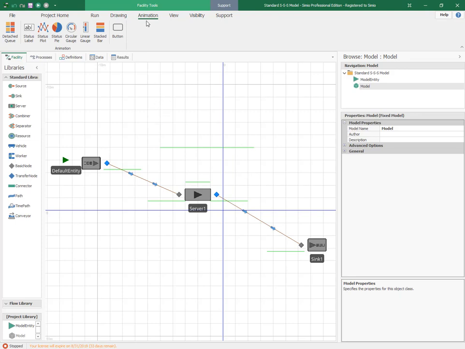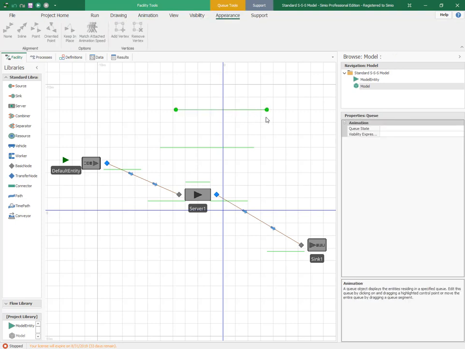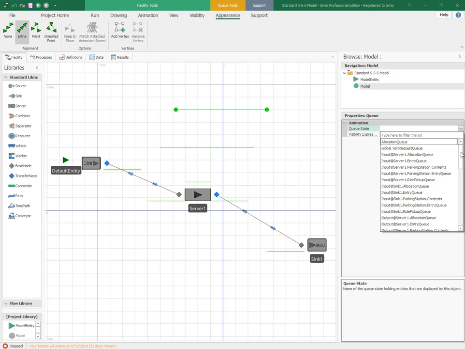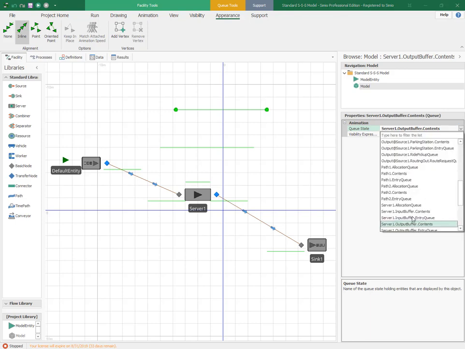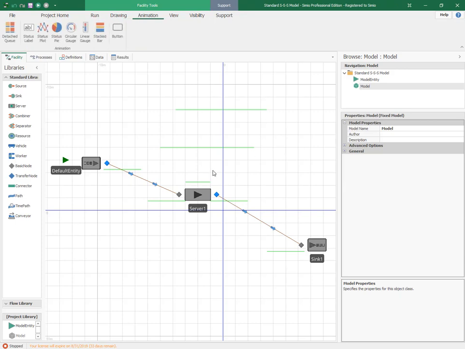Again, note that I could have done the exact same thing by going to the animation and doing a detached cue, so I'll draw that same cue here, and then end it, and then just select that cue state. So I could go down and click server 1, and select the input buffer contents right there. And so now I have three versions of the same cue.